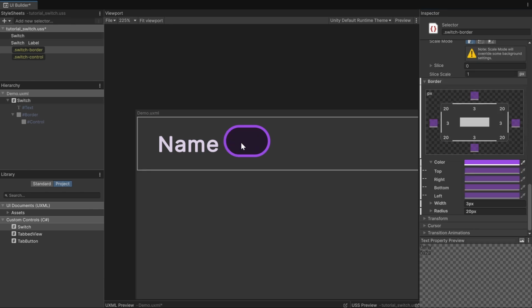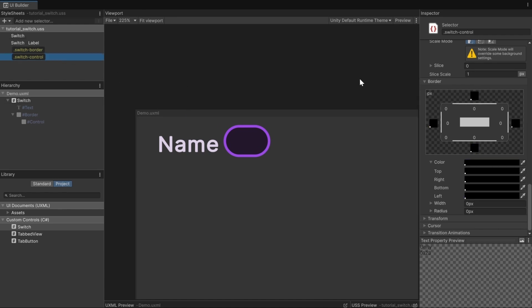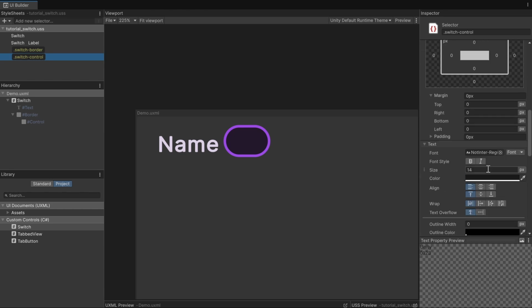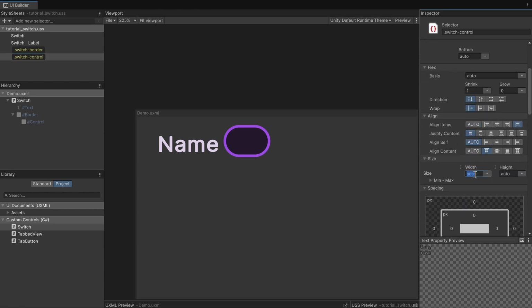Next, we want to make the little control that we want to ping backwards and forwards. So we'll go over into switch control. And in here, we'll again start with the size. Now, this you can play around with a little bit. I'm going to set this to 26 and 26. I obviously want it to be the same as I want a little round circle. And we're going to want something that's going to have a little bit of border. We don't want it completely flush with everything.